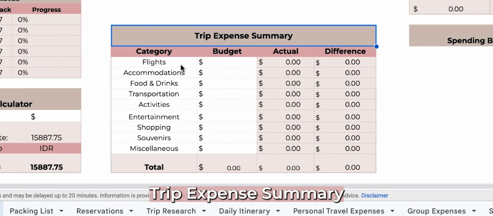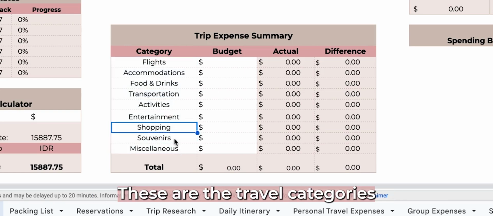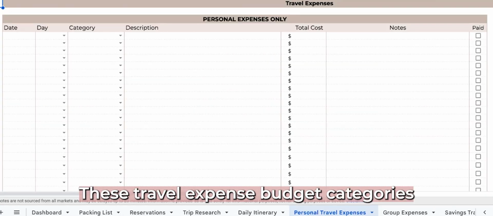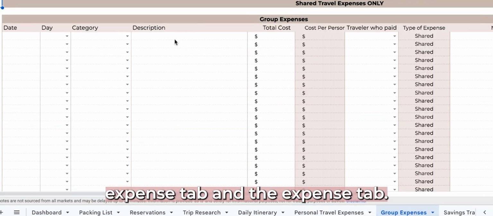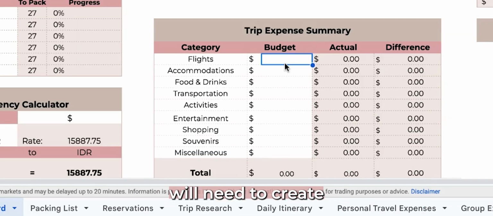Right here on the trip expense summary, you will see that there are 9 options for your categories. These are the travel categories I personally use, but you can feel free to take any one out and replace it with your own. These travel expense budget categories will be automatically updated on the travel expense tab and the group expense tab. Now that we set our travel expense categories, we'll need to create our travel budget.